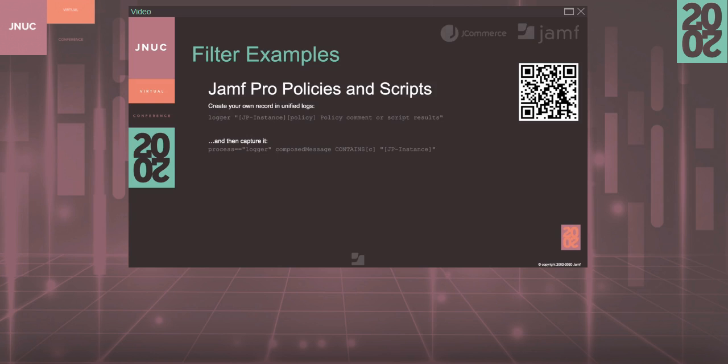You can use Logger to store information in unified logs. This is a simple binary, but using proper convention you can capture any information. It can be triggered with a policy, or you can return a script result.